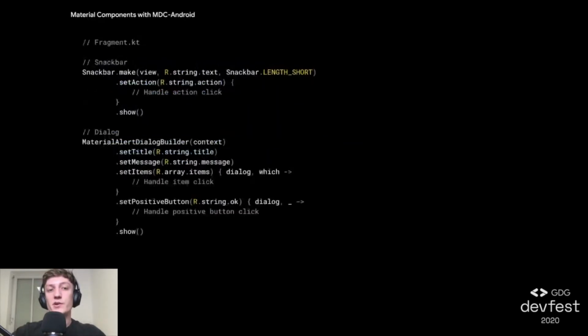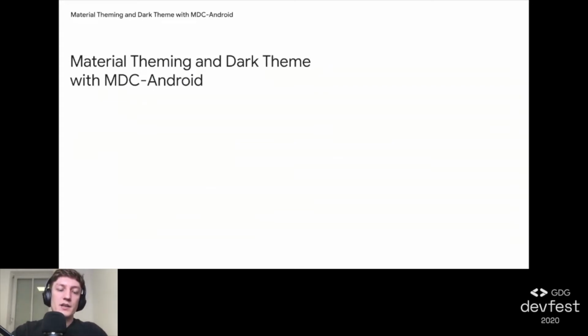Certain material components from MDC-Android can also be used programmatically. So in this case, we're showing a snackbar. It doesn't really make sense to include this in an XML layout, as well as a dialog, which needs to be shown in a modal way. Material theming and dark theme can also be implemented with MDC-Android.